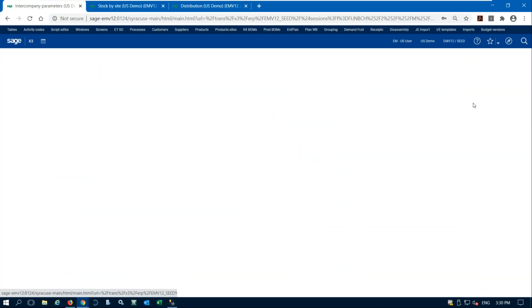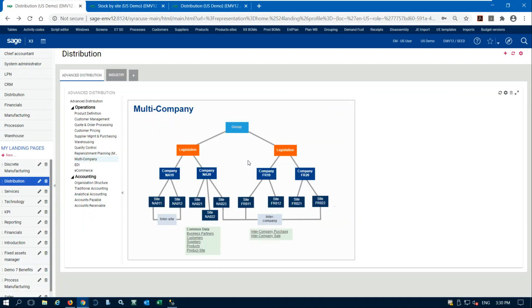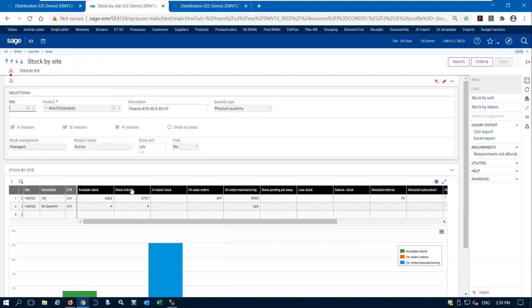So let's go back out. And so now our setup is done. We have our business partners created, our customers and suppliers are linked to our sites. We have our rule in place in X3, and we have some stock over here.